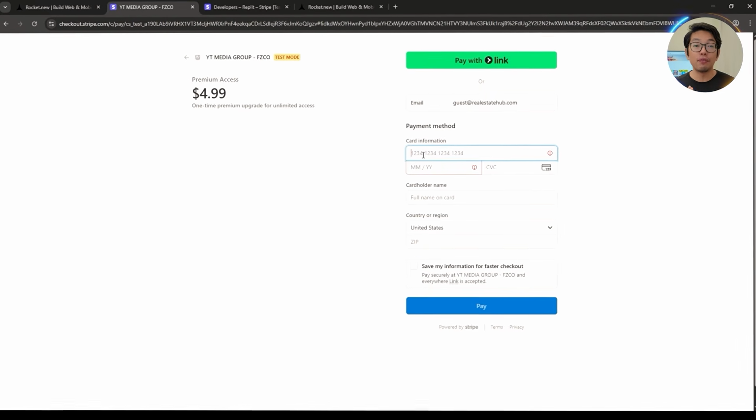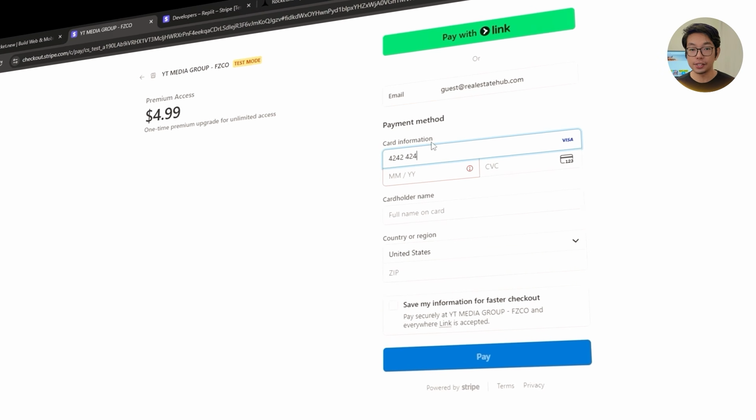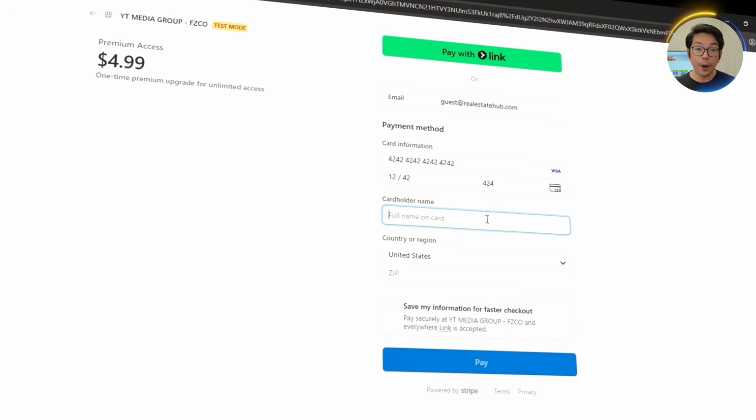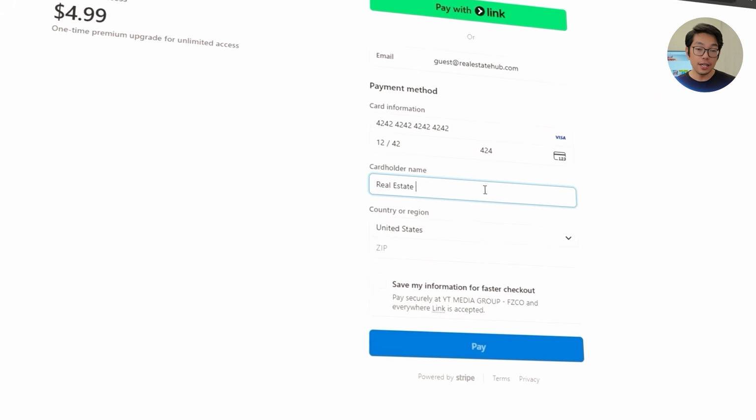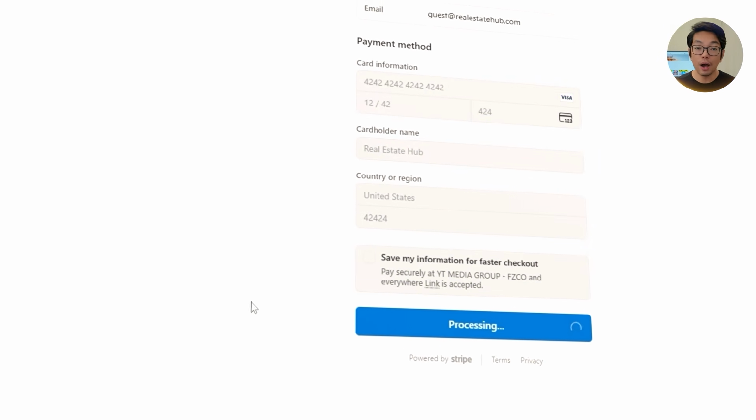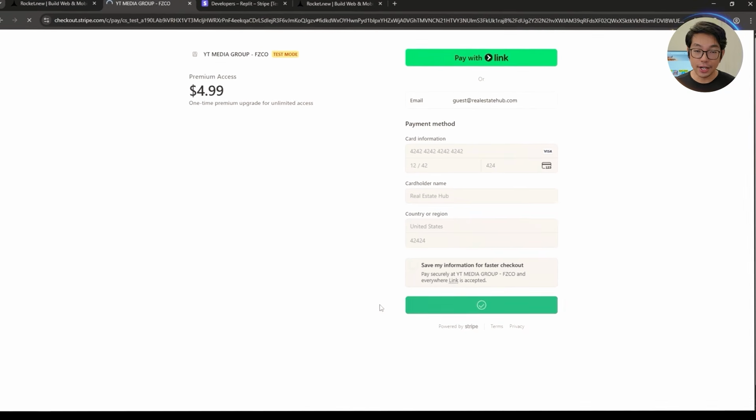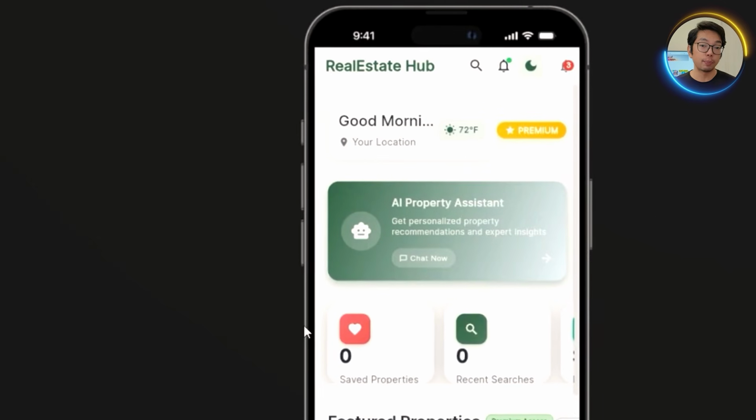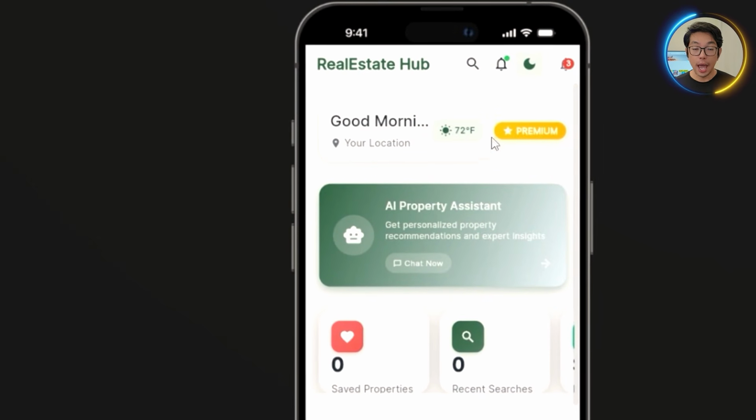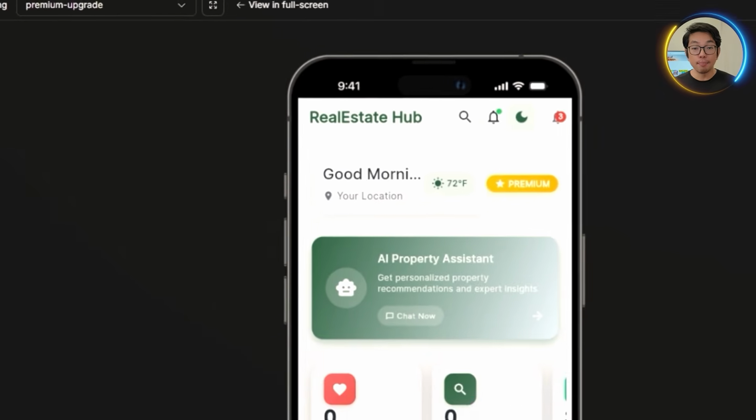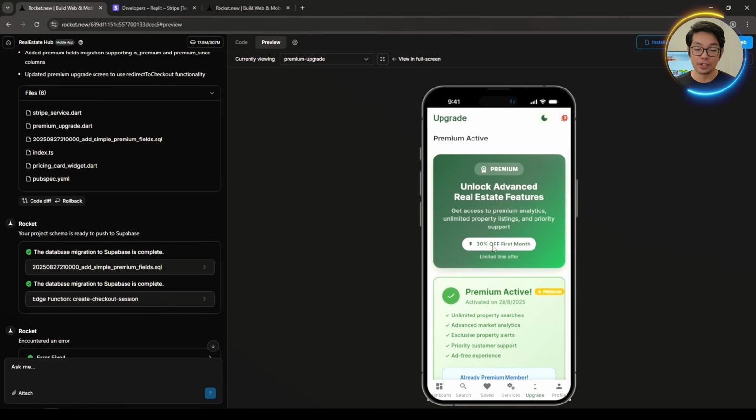Now, what we have here, as you can see, is a clean, fully functional upgrade system. There's a dedicated upgrade page and it's complete with pricing and benefits. And here, the checkout button takes you straight into Stripe's secure payment flow. After completing a transaction, the app confirms the subscription and instantly unlocks premium access for us. And our profile also updates to show premium status, proving that everything's working just as it should.